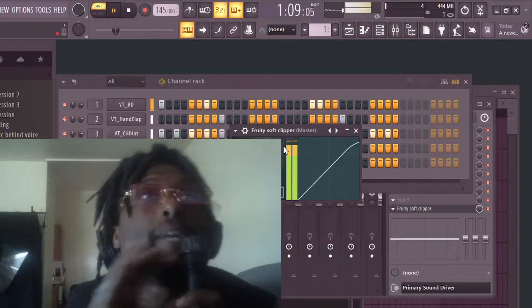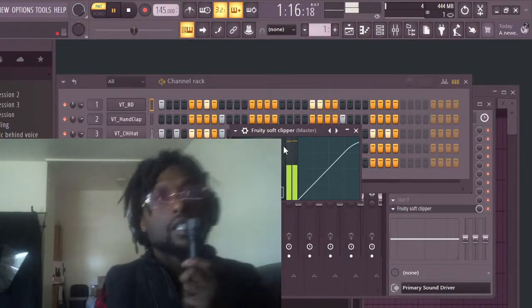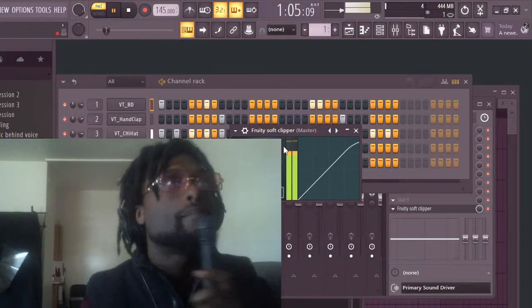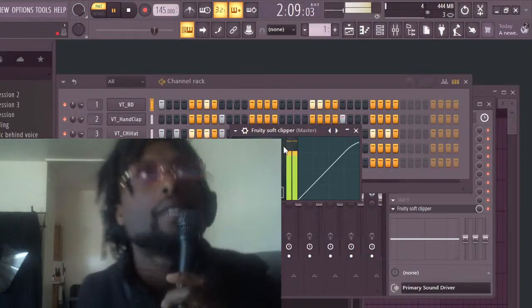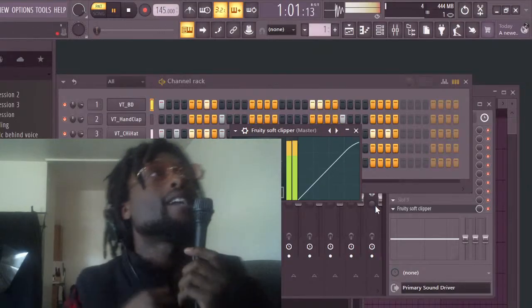This happened to me for 10 years, I didn't know what I was doing. So there's so much stuff to learn with beat making. It's just not opening the program and then clicking stuff. You know what I'm saying? You gotta learn what the limiter is doing and what the master is doing.